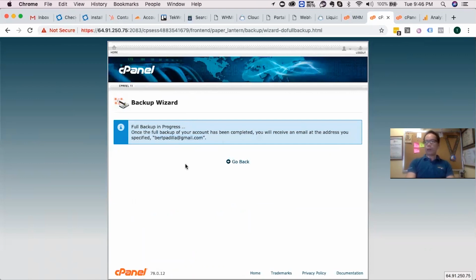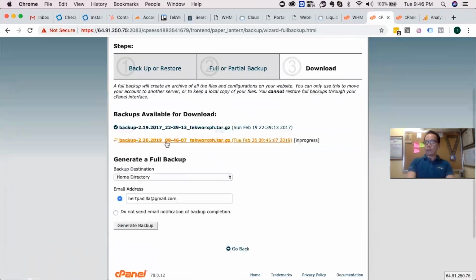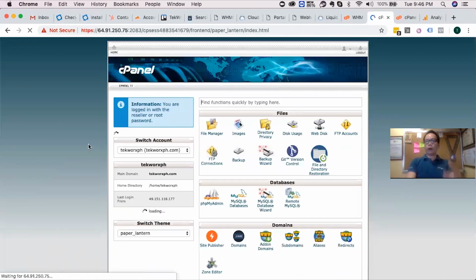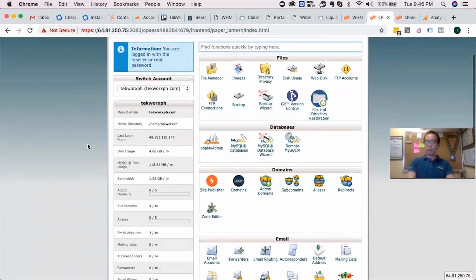For the meantime, because it's a very huge website with more or less 5 gigabytes of data, that would really take long, but we can go back to cPanel and it says in progress. Of course, I can delete this one later on, but for the sake of demonstration, let's go to the other option for doing a backup, which is using the WordPress dashboard.